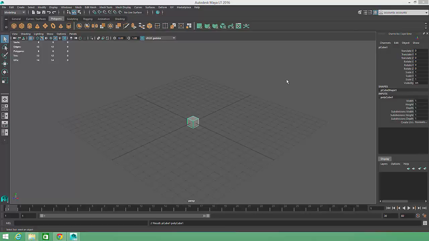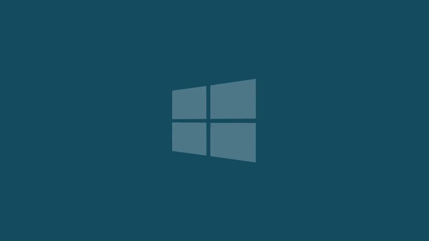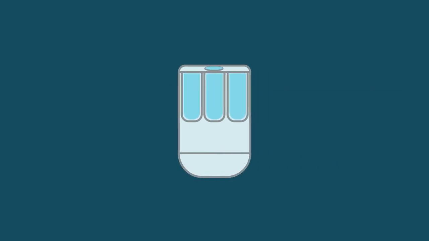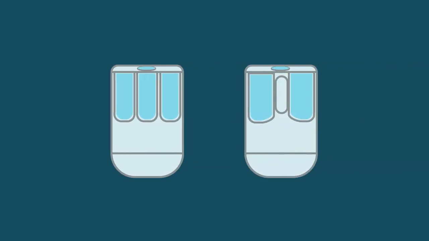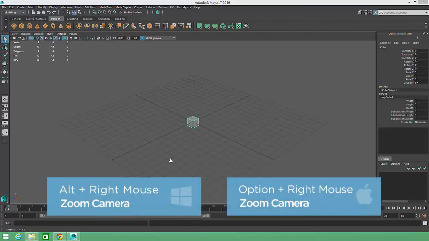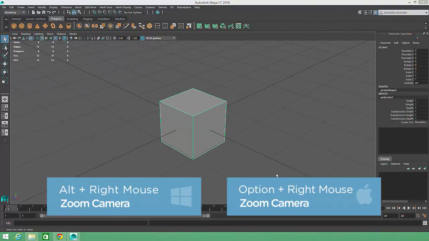The 3 buttons on your mouse will allow you to zoom, pan, and tumble your 3D cameras. I'm working on a PC for this demonstration, but if you are using a Mac, you'll want to make sure that you pick up a 3-button mouse or a 2-button mouse with a clickable scroll wheel so that you can use Maya efficiently. We can zoom in on the object by holding down the Alt key on the keyboard, then holding down the right mouse button and dragging it from left to right. On the Mac, you'll always be using the Option key in place of the PC's Alt key.